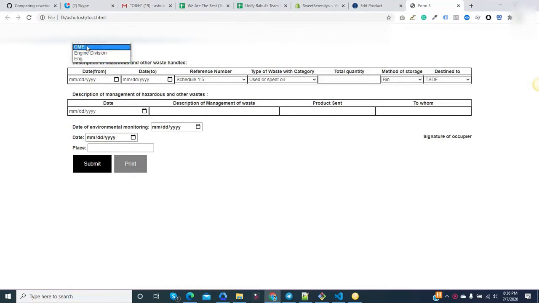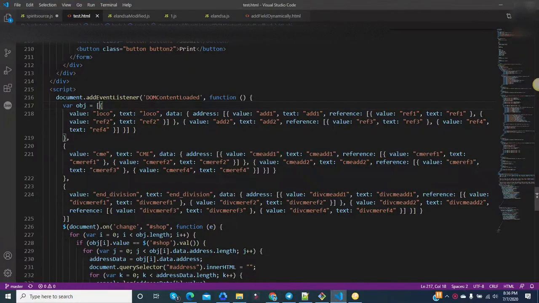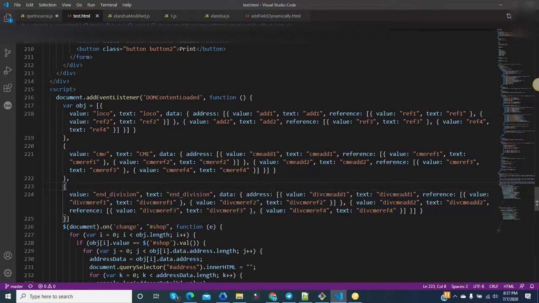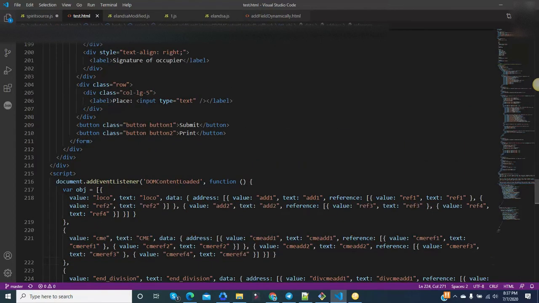For each option you need to create an object. This is the array, and whatever option you want, you just need to copy it and provide it here like an object. All these objects are in the array, so you can define as many objects as you want here.